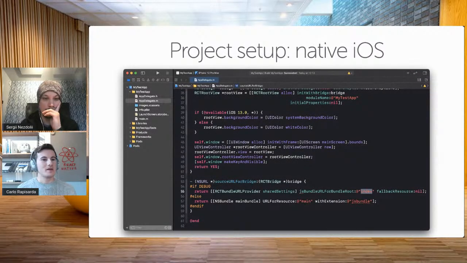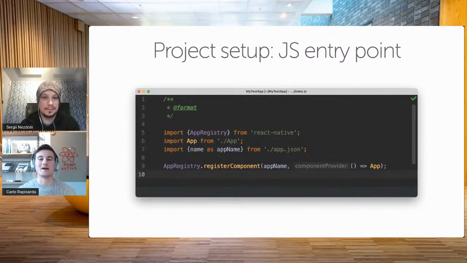Now, if you open the native iOS project, for instance, you will see a lot of Objective-C code that is not really relevant for us now, but you don't really need to understand it. The most important part here is this index.js file that the code points at. And the index.js file is really the entry point of our JavaScript code. And basically, everything beyond this can be completely shared between platforms.